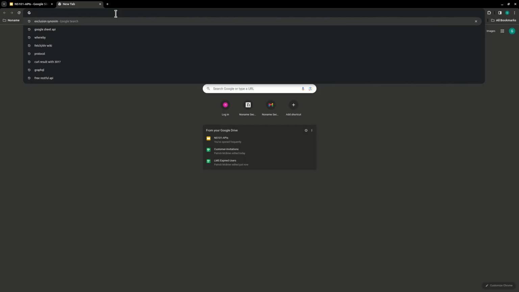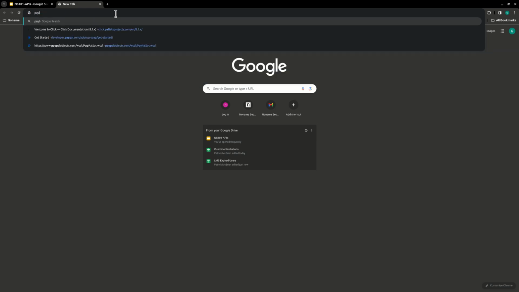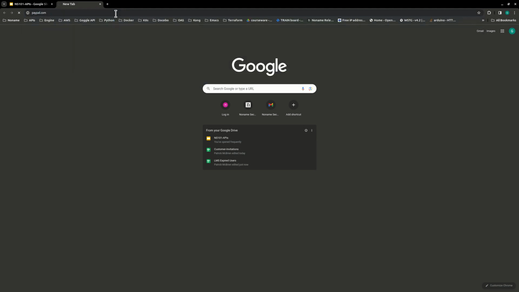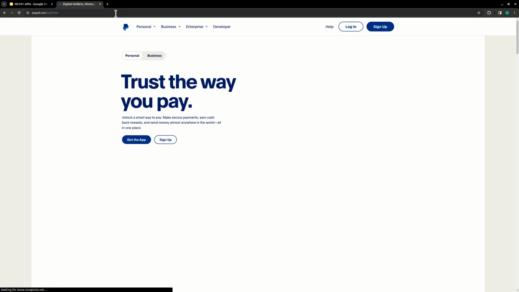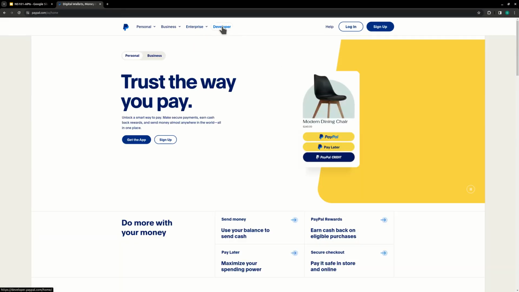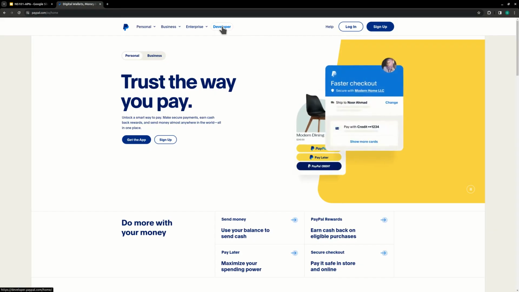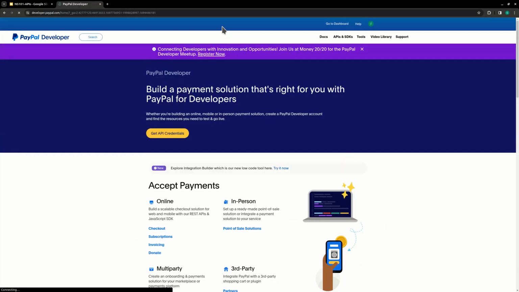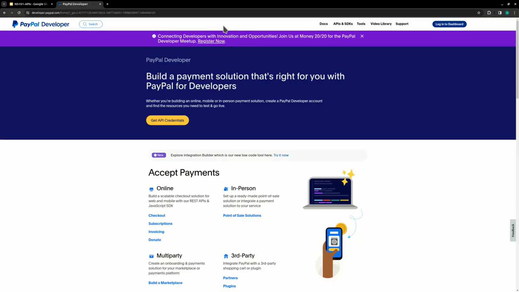And what we're going to do is navigate to PayPal. So paypal.com. And we're pretending we're developers. So we're going to select developer. We're going to go to the developer portal. And we're going to go under APIs and SDKs.